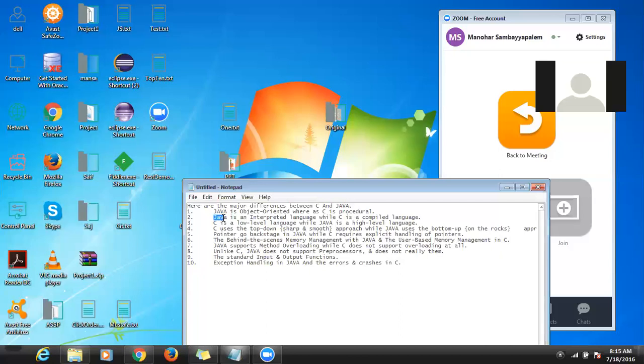And the third one is, like I said, C is a low level language, whereas Java is a high level one. The same thing I just discussed. In C, basically, we are dealing with memory locations. Indirectly, you need to understand some OS architecture and how the memory is organized, all those things. But in Java, it's not required.